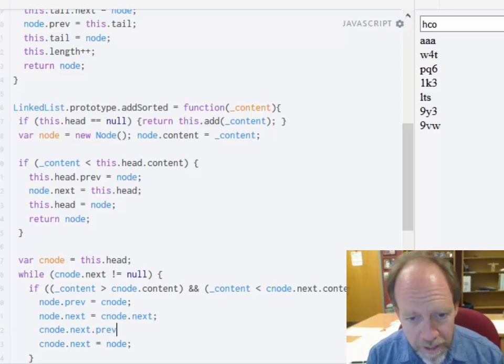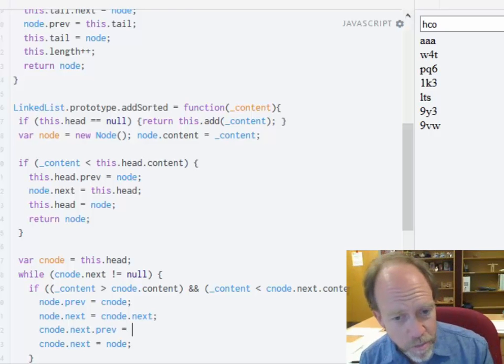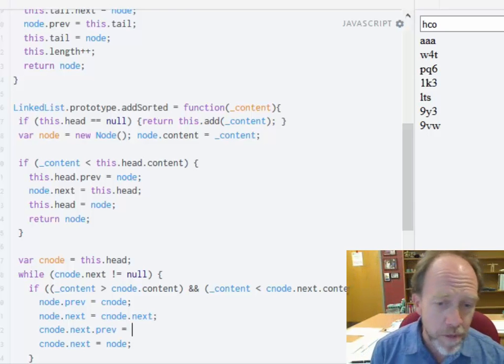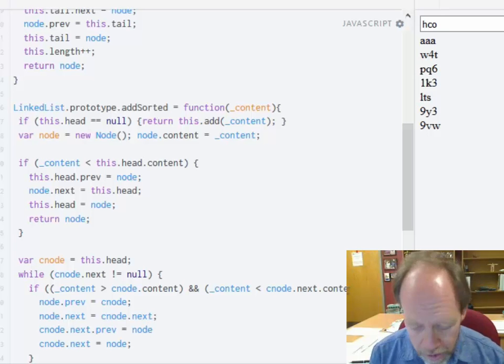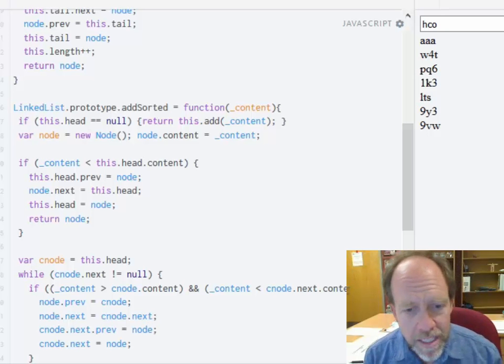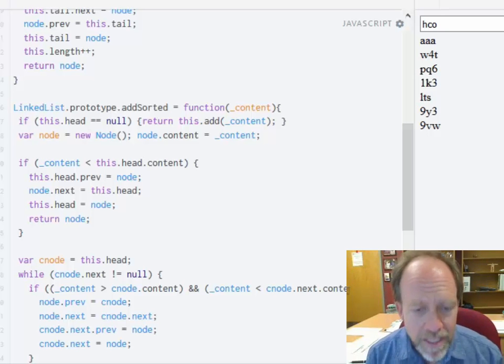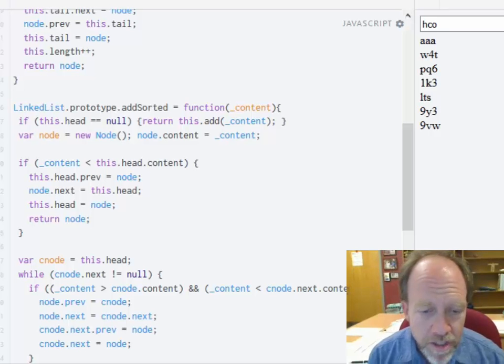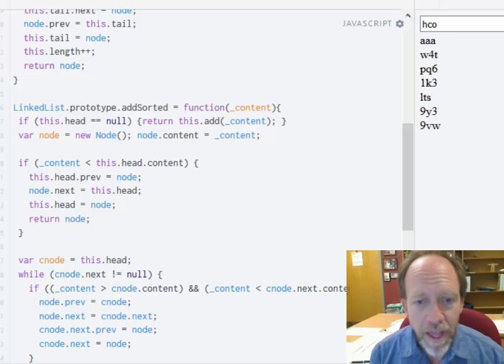cnode.next.prev, the pointer. I haven't changed the current node yet. The next node is always going to be the next one. The previous is going to be pointing backwards, and when it points backwards, it's going to have to point at the current node. So now it's going to be equal to node, and cnode.next itself is going to be equal to node. And so essentially what I've done here is I've inserted the node. And after that is all said and done, we return a node. And then we return this.